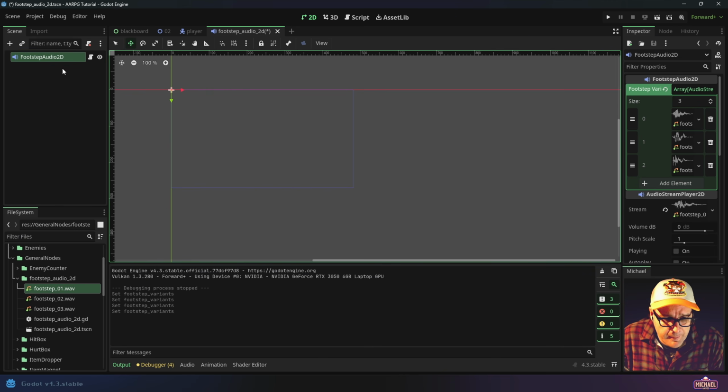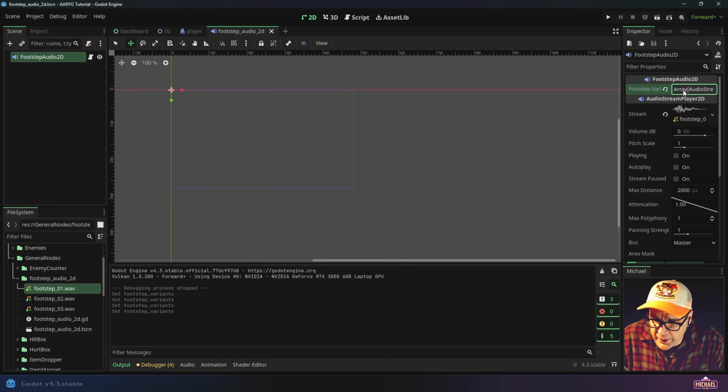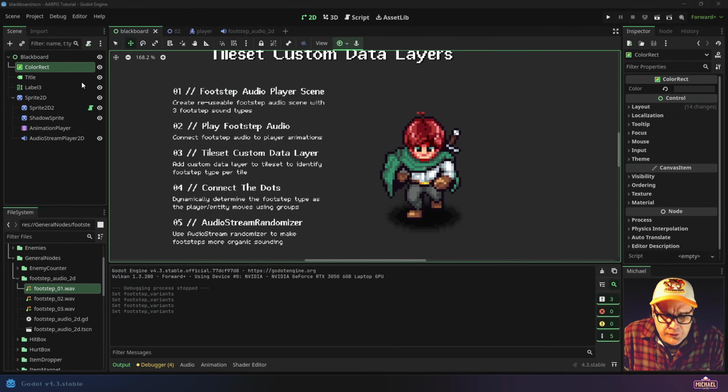All right. Okay, so there we go. Bada bing, bada boom. Now we're not using this array quite yet, but it's set up and it's ready to use. Before we can use that array of different footstep sounds, we need a way to tell the footstep audio 2D scene what type of sound to even play. Otherwise, it's not going to do us any good, right? So we're looking now at this third step, the TileSet custom data layer.